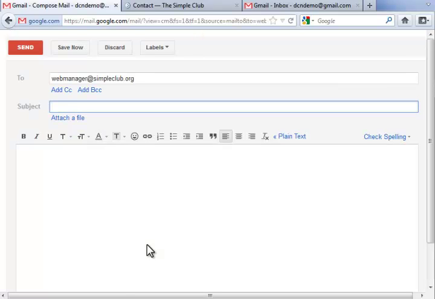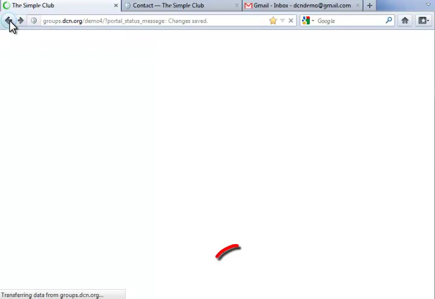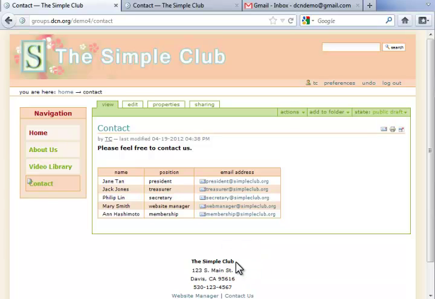It will open my Gmail account, and the to line will be automatically filled with the recipient's email address. I can then type in the subject line and the message just like any other email and send it. Now let's use the back button to go back to the SimpleSite to test the other hyperlink. When I click on Contact Us, it will go to the contact page.